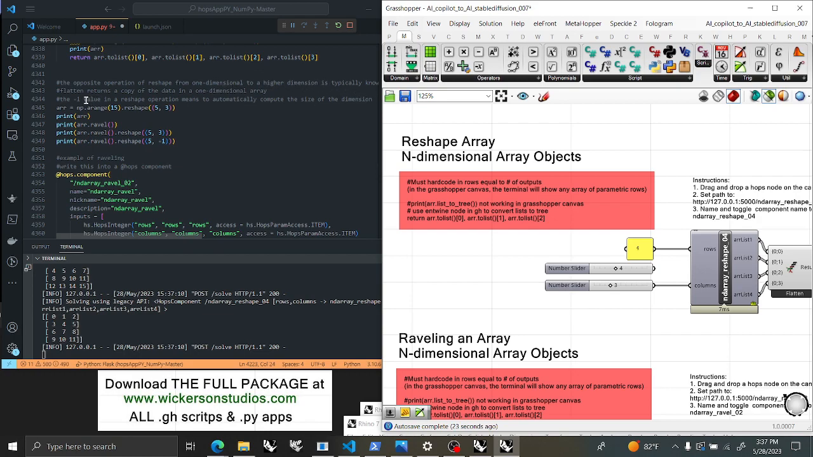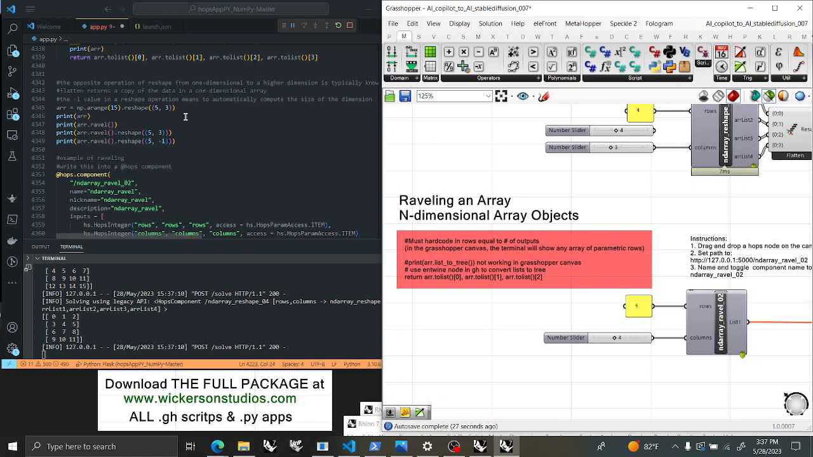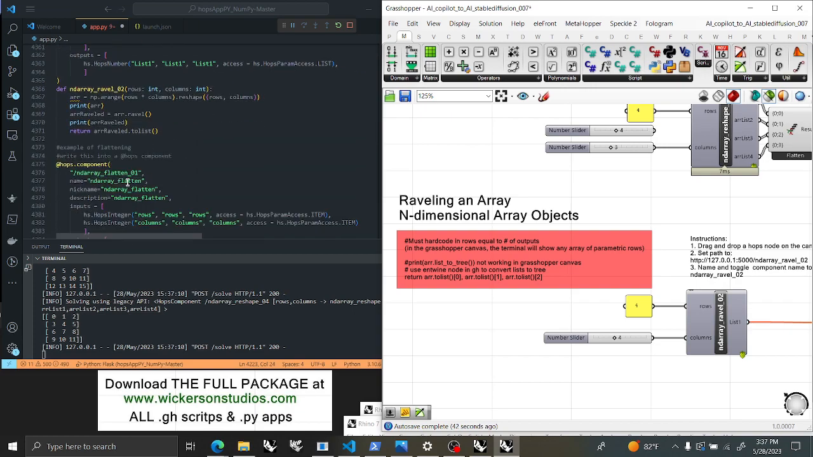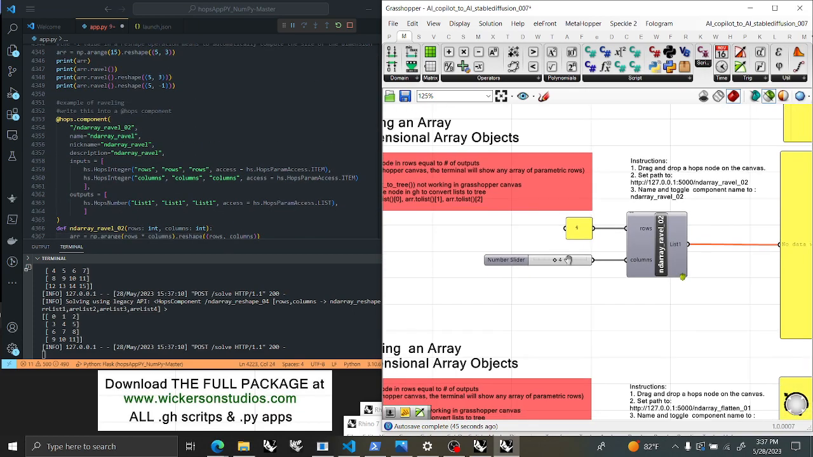The opposite operation of reshape, from one-dimensional or higher dimensions, is typically known as flattening, and we don't really want to flatten. I think the other word for it is raveling, and I think that's cool. So why not change our names? We may type in flatten, but I don't think we're going to. We're going to use ravel in both cases here. Note we did do ravel and flatten, and you'll see the difference.